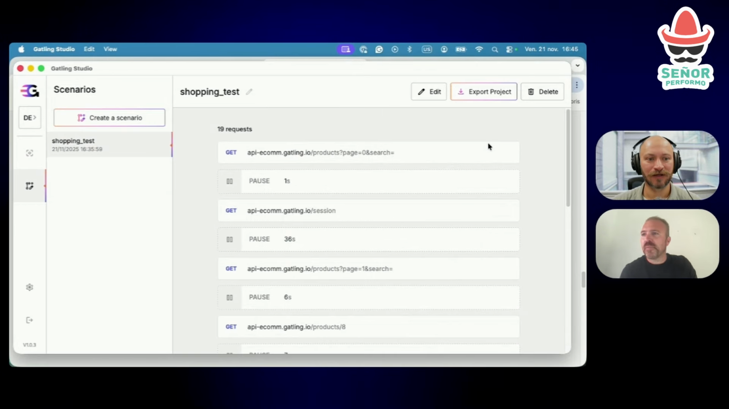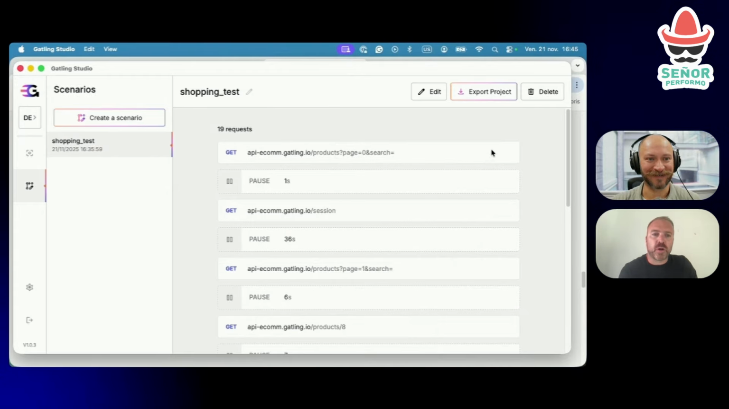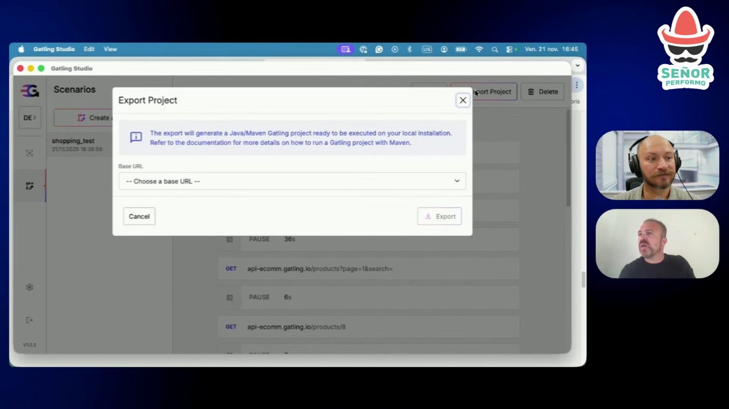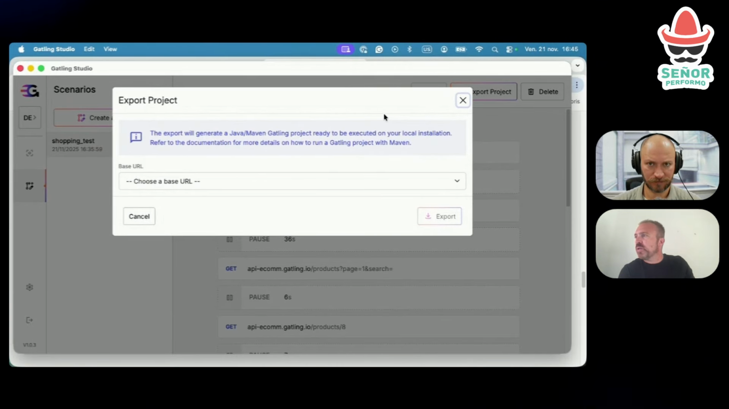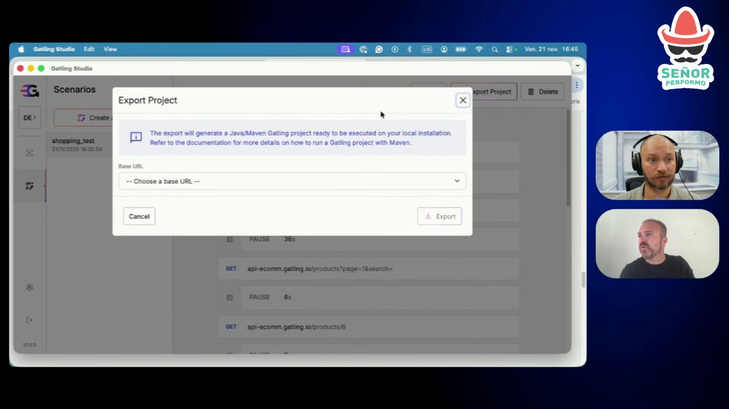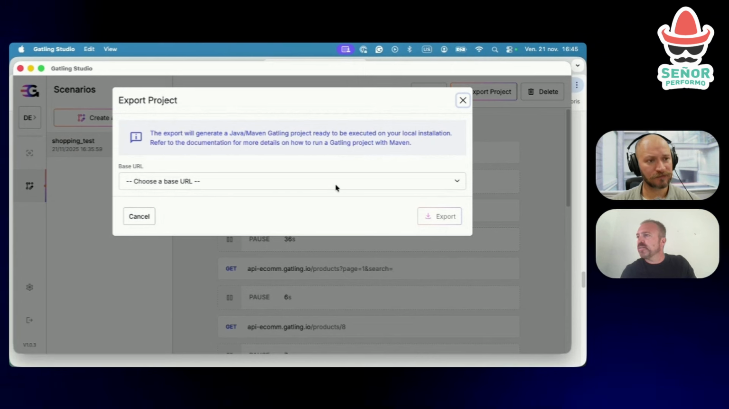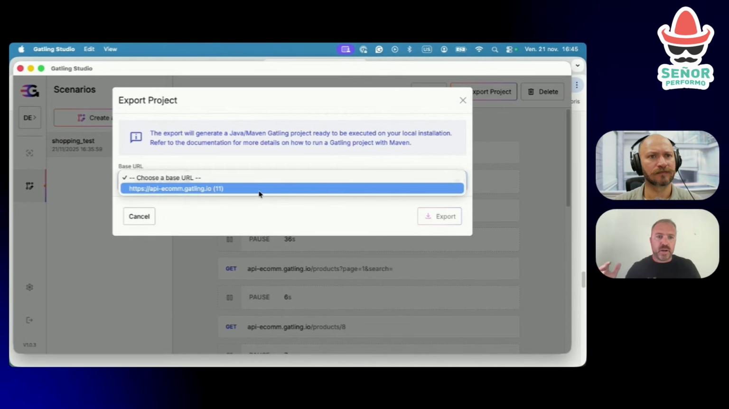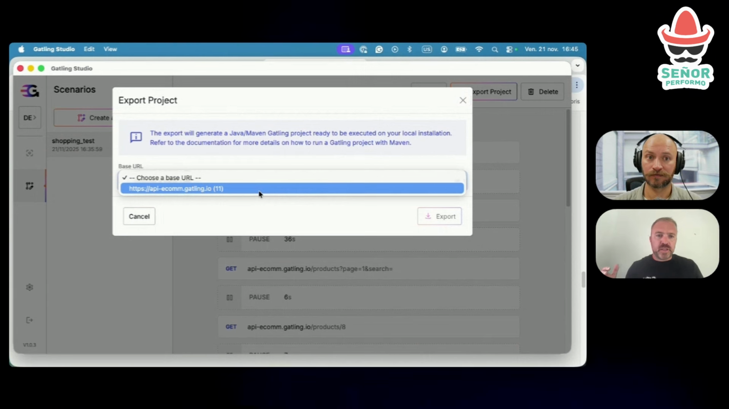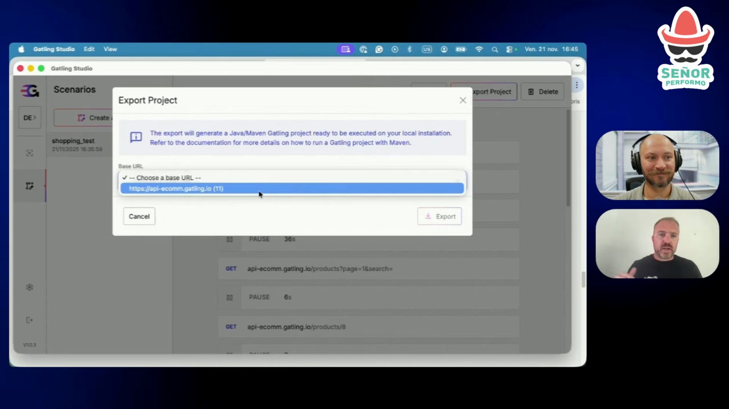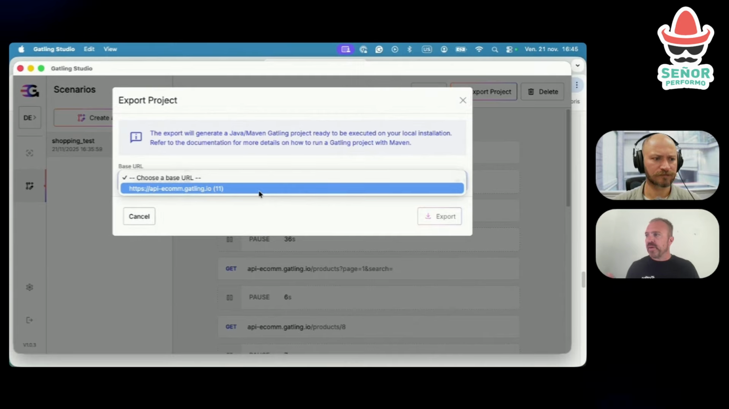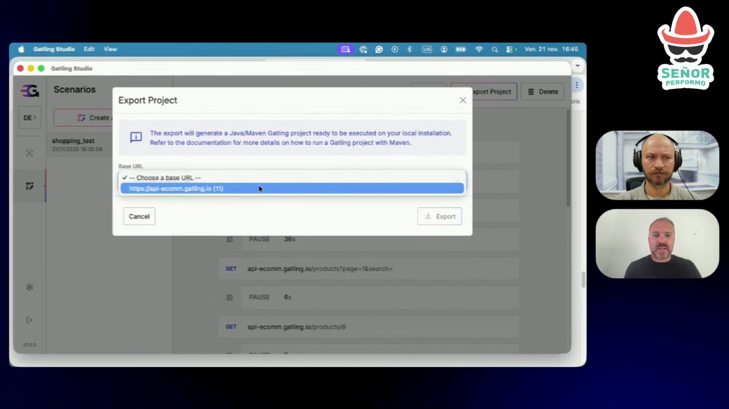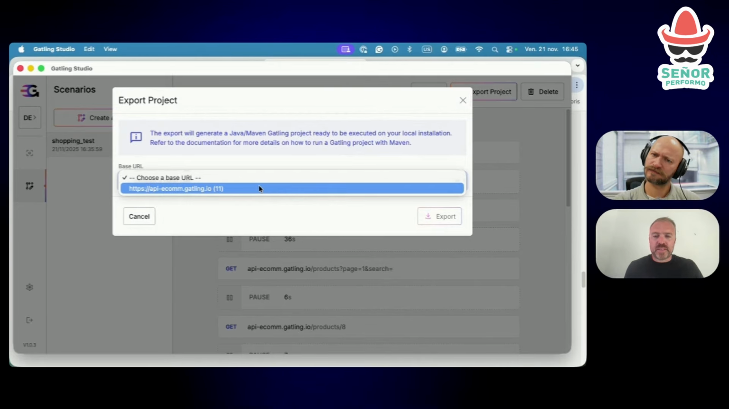So, Sean, sorry, bring it on. Keep going. Yeah, I'll just go quickly to note that if you're ready to export your test, we have a little pop-up window here when you hit export project, and it lets you pick the base URL. So if we had left all of the options in, if we'd had ecommerce.gatling.io and then also this API slash or dash ecom, it would let you pick the base URL. Well, what does that mean?